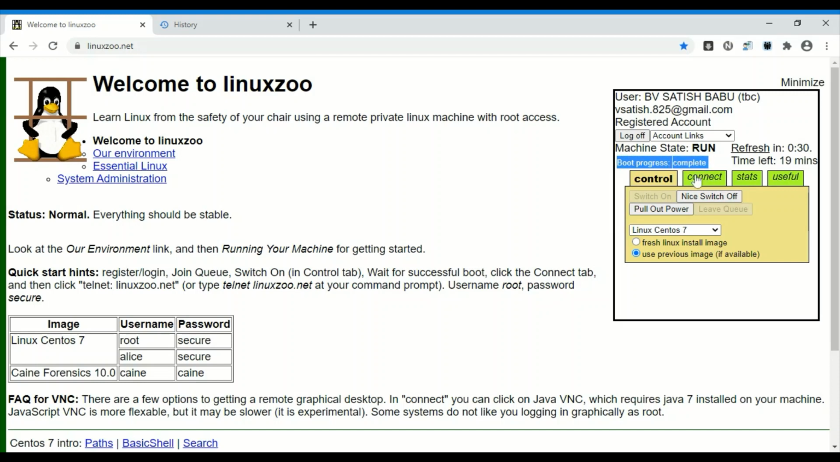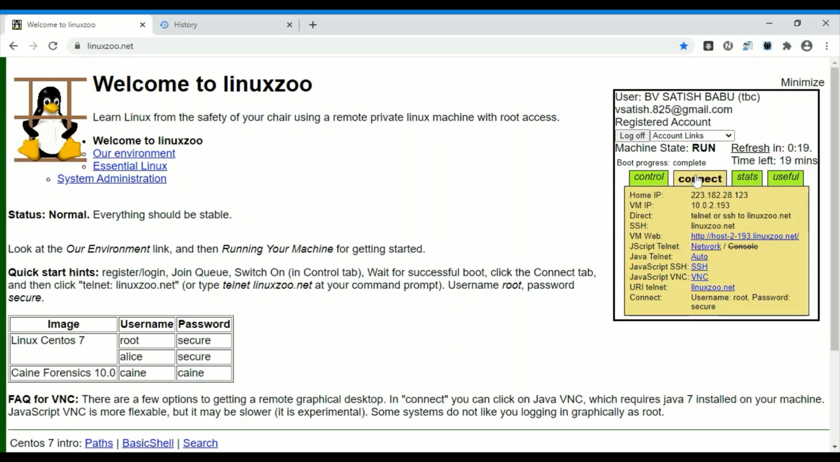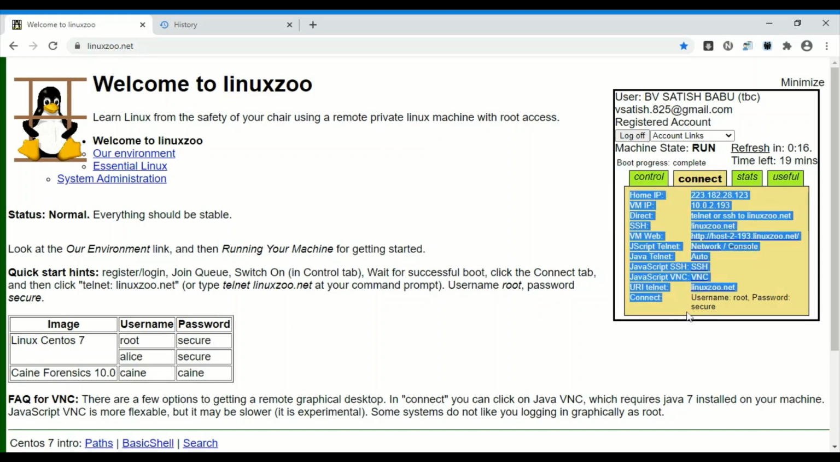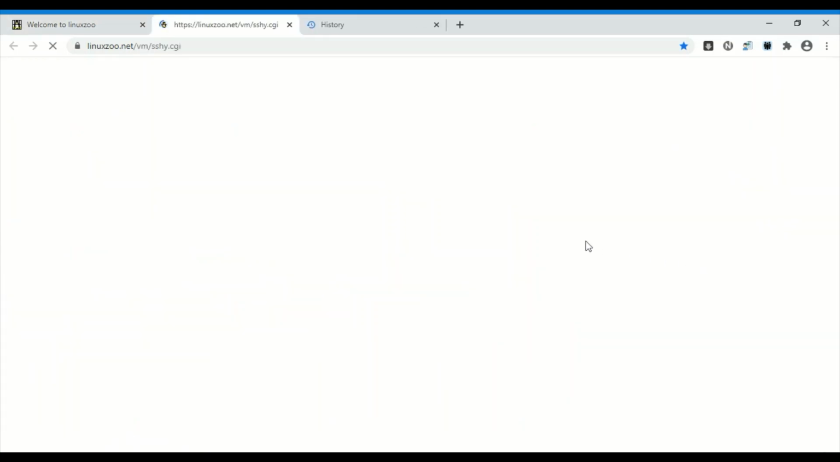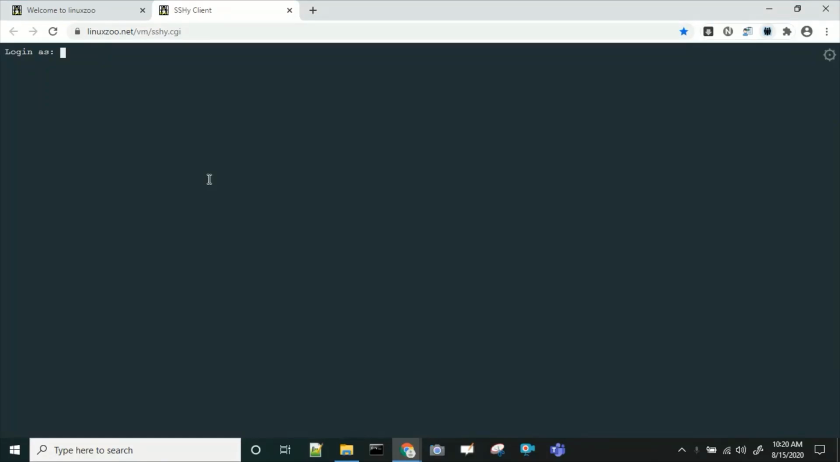Now you need to switch to the connect tab, and here you will find different options. You need to click on SSH. A new tab will open in the web browser. What is happening is your virtual machine is connected through a common gateway interface. You can access your virtual machine through the common gateway interface in this tab itself. Now log in as root. The password is secure.